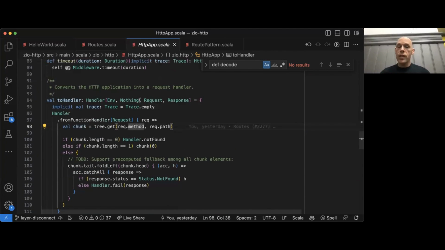So in the old ZIO HTTP, there is a ridiculously inefficient process that unfortunately is inherited all the way back from Blue Eyes, the first web framework that I made, which defined a request handler as a partial function.